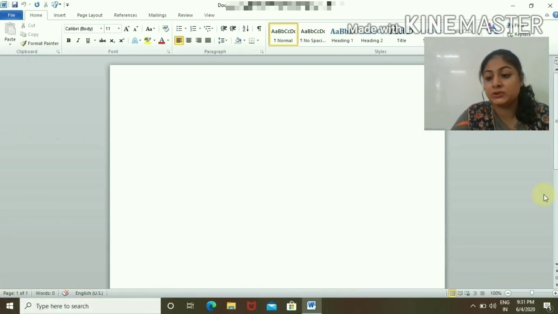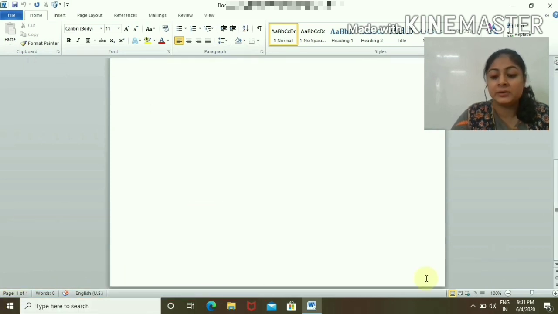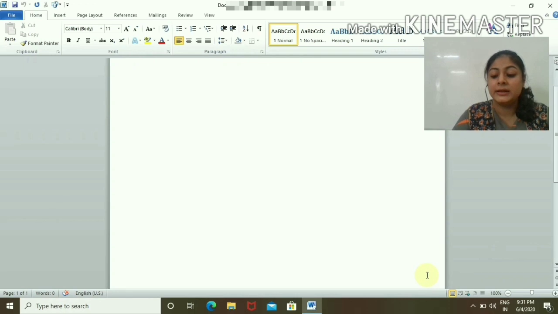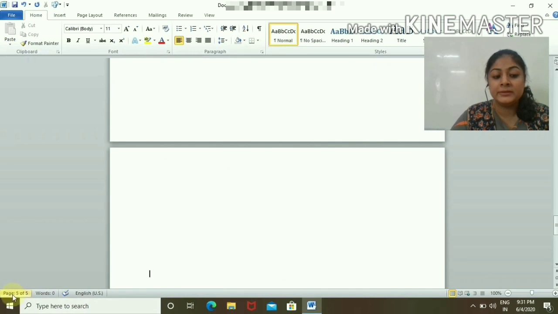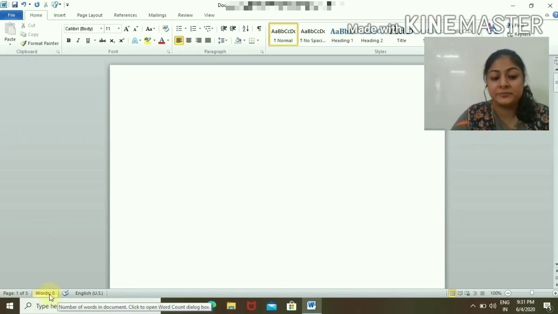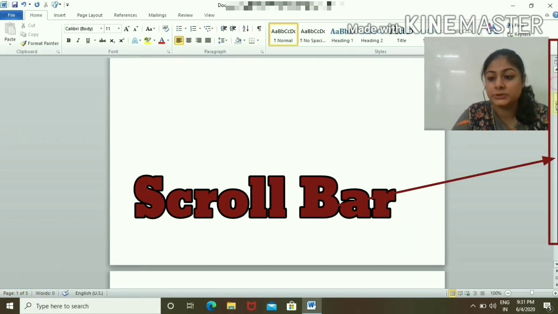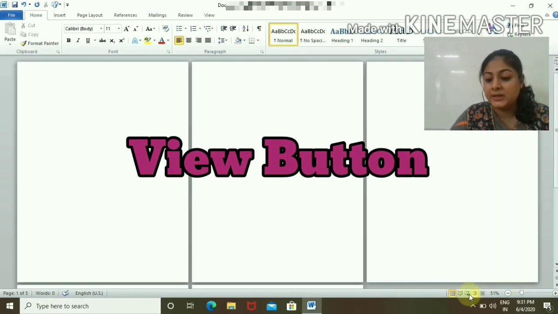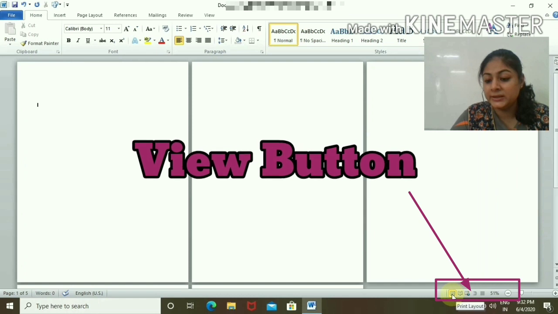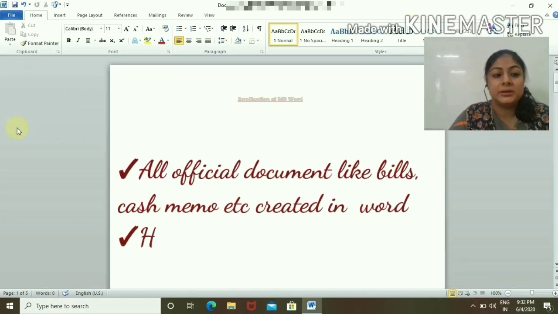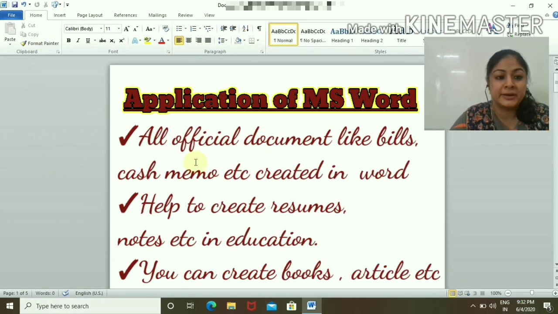only one page made. See, if I will bring my cursor here and I will press enter every time, see, now this is 5 pages. We have 5 pages and I'm in page 1. And these are the vertical bars and these are the option you can see. This is full screen reading. This is print layout.